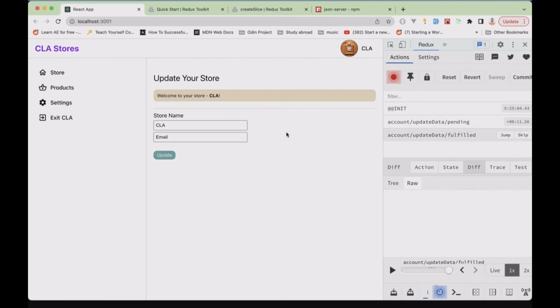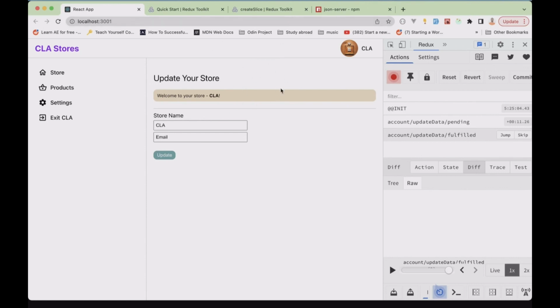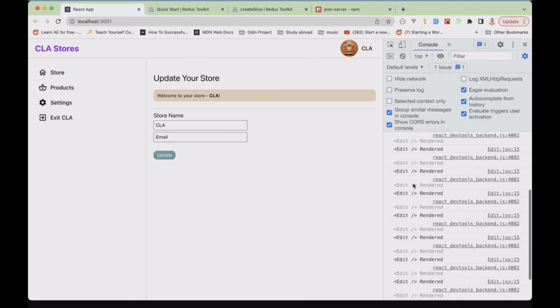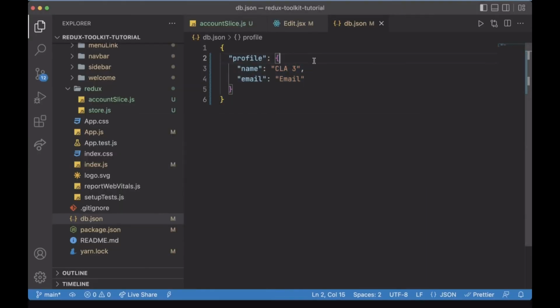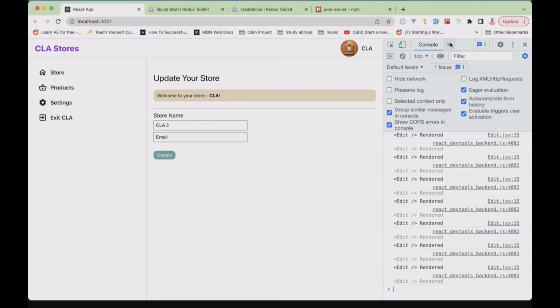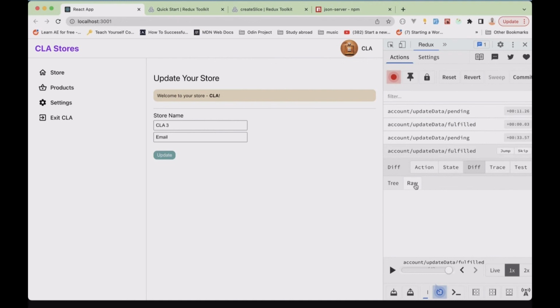It was not rejected. So if we go back to the database, everything was updated successfully, but inside our ReactJS components or our ReactJS application, nothing is actually getting updated. The components are not getting re-rendered. Take a look. If we go to console, we're not seeing any other components getting re-rendered, right? So if I go back to CLA3 and update, we still see CLA, but we see CLA3 in our database, and you can see the action getting called again right here. Awesome.